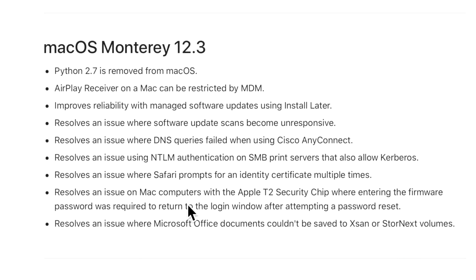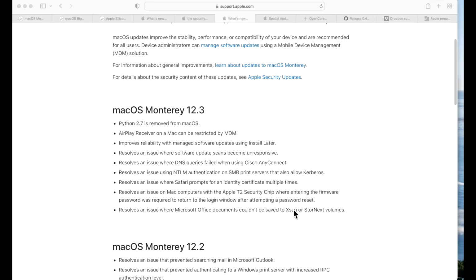Resolves an issue on Mac computers with a T2 security chip where entering the firmware password was required to return to a login window after attempting a password reset. What that means is if you had a T2 Intel Mac and you have a firmware password on it and you clicked I forgot my password, instead of booting directly into recovery so you could reset the password, it would boot to a firmware lock screen and the Mac would be stuck in that situation.